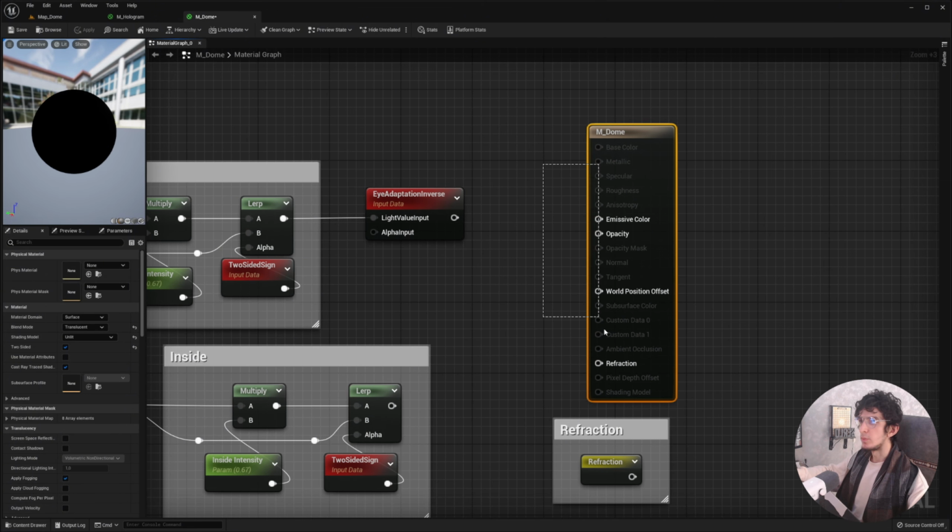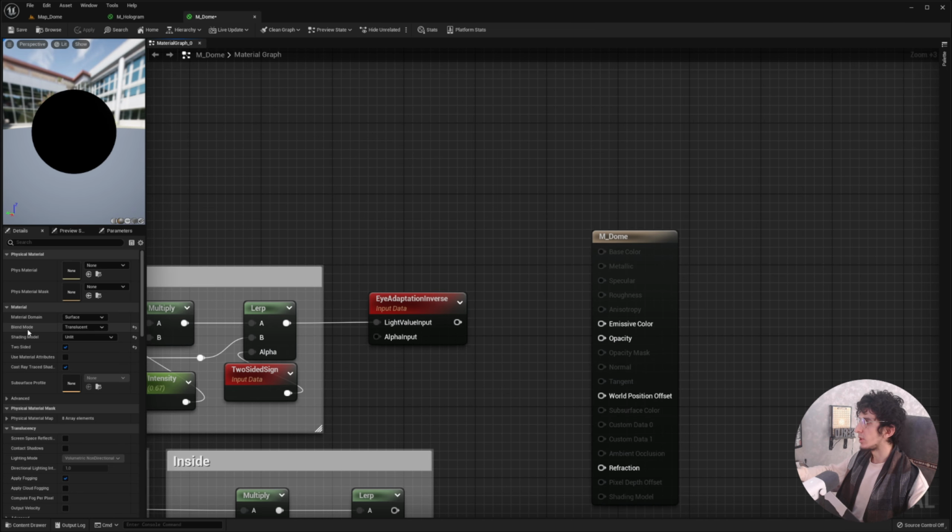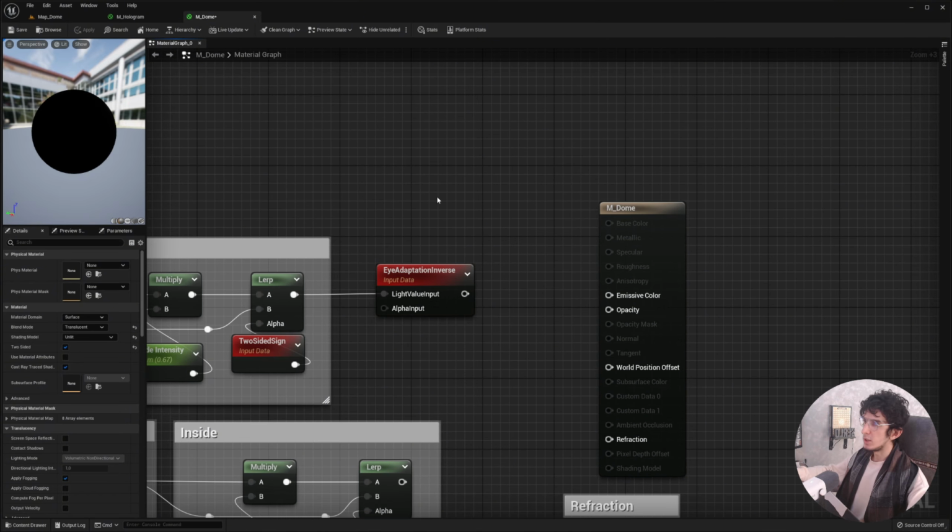So let's turn everything off and go in order. First, what do we need? We need to set the blend mode to translucent, switch it, and make it semi-transparent. What is blend mode? There will be a tip here. You can watch the initial video on VFX. Then we set the shading model to unlit. Why do we do this? Because our effect is unlit.